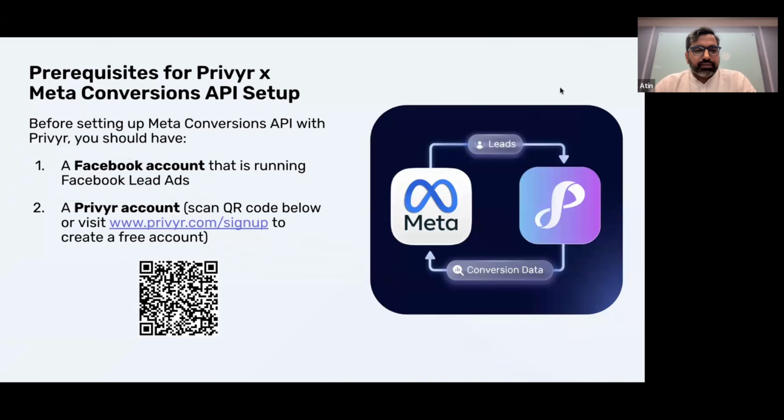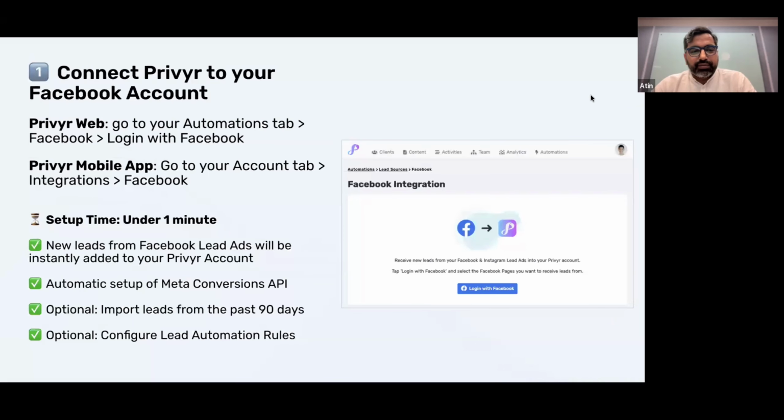All right. Very simple. Now the criteria is so easy. You must already have a Facebook account for sure, running Facebook lead ads. And then if you don't have a Privyr account, you can make one on privyr.com. You can try to scan the QR code. And that's it. That's the only criteria.